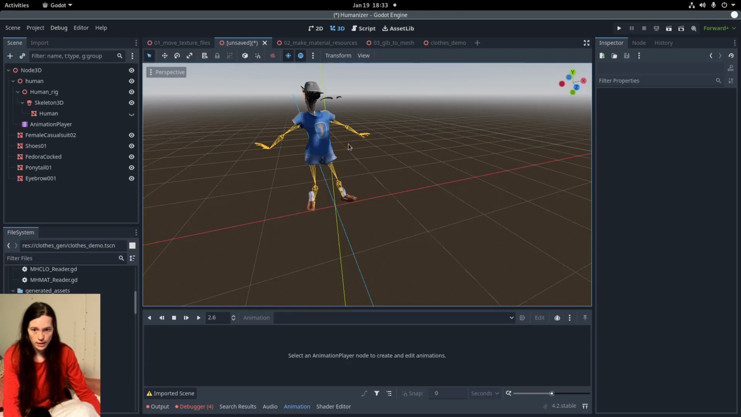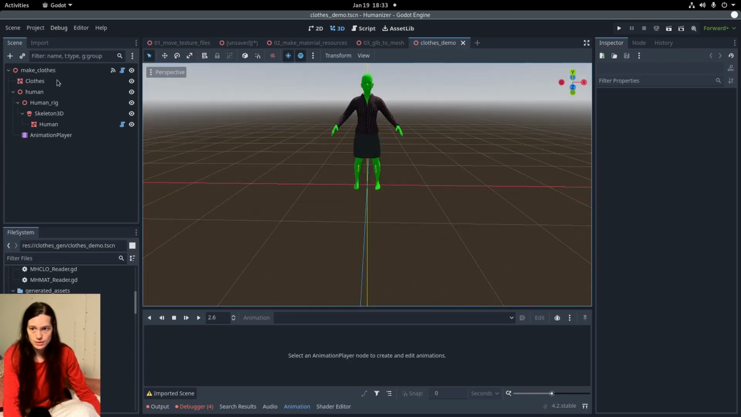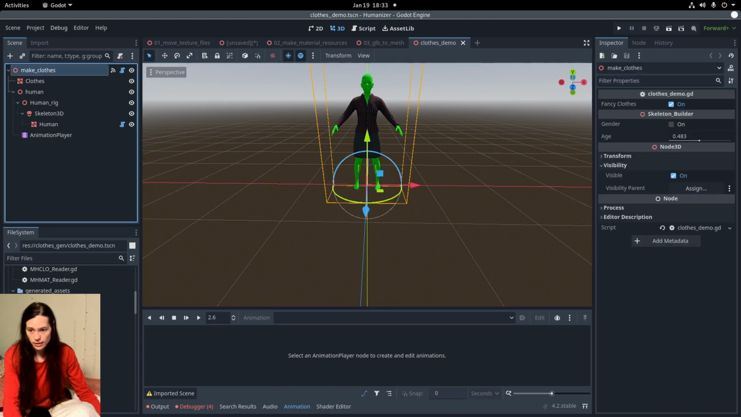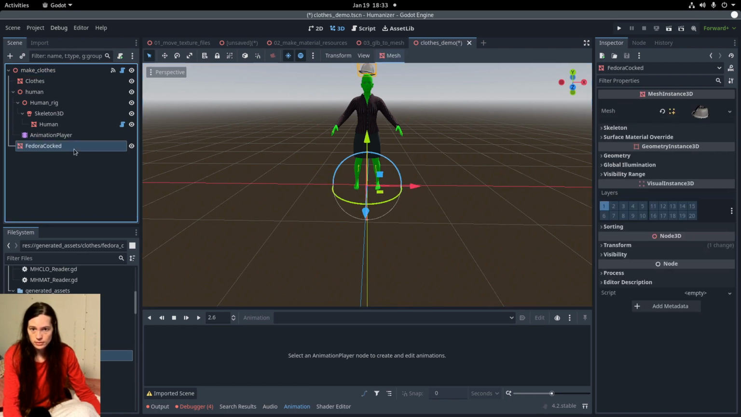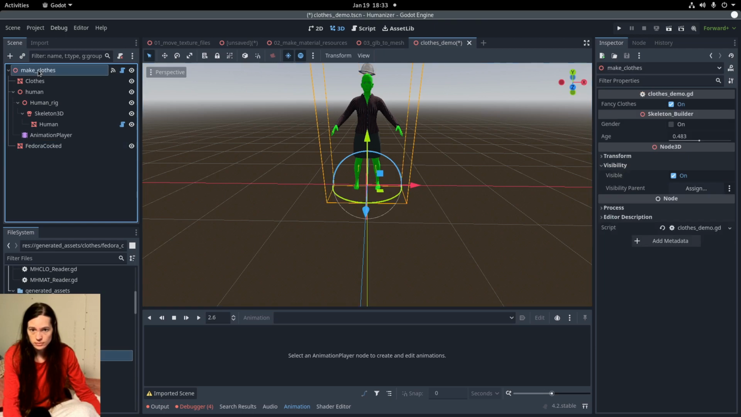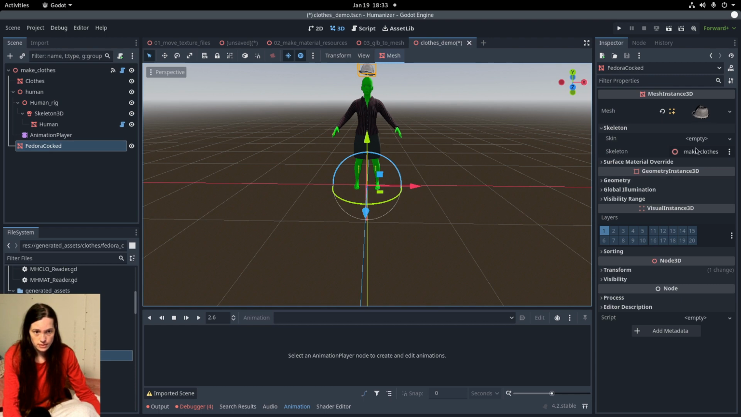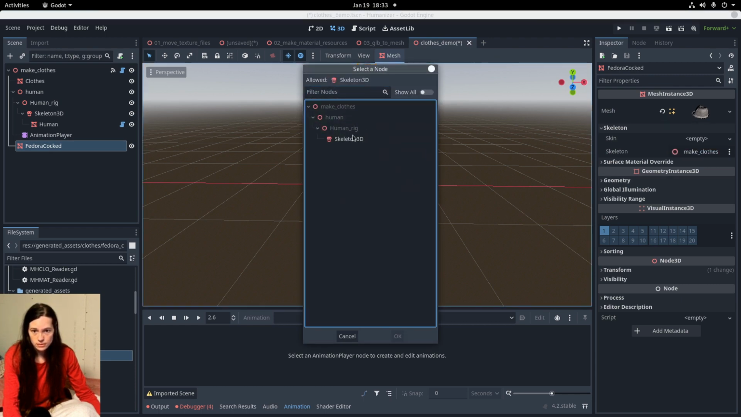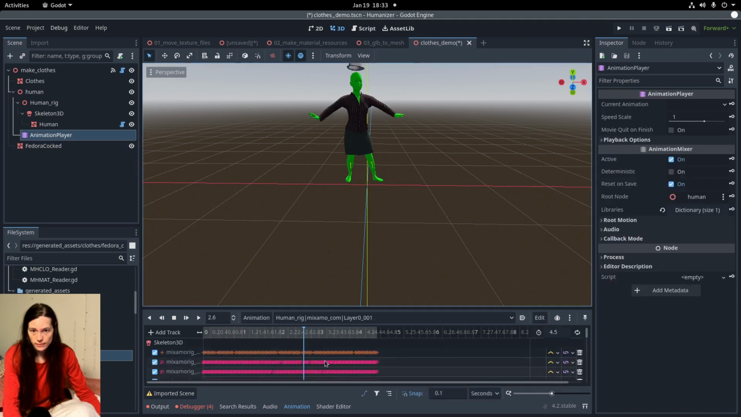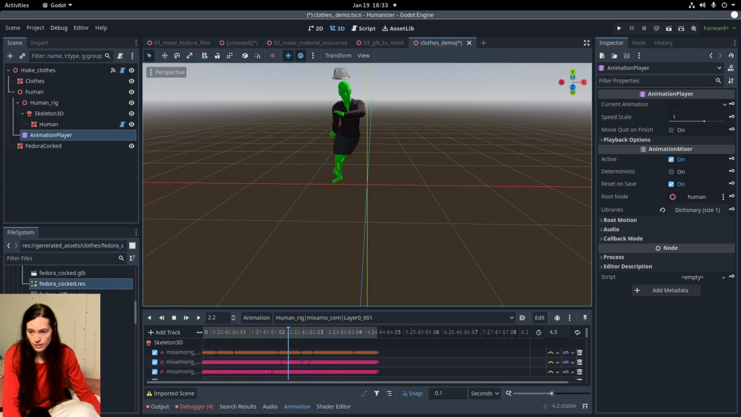Next, I want to be able to add the clothes to the clothes demo, but if I just add the cocked fedora to the clothes maker, it doesn't have the blend shapes, so it's not going to change, although it does attach to the skeleton at least. As expected.